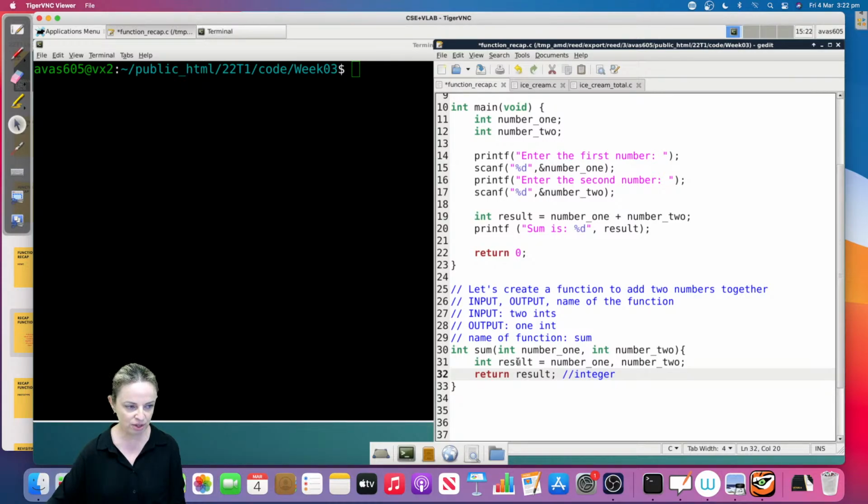So now I've got number 1 and number 2 because those are the numbers that I gave my function. So whatever's stored inside number 1 and number 2 is what I gave it as inputs. So I'm going to give it number 1 and number 2.